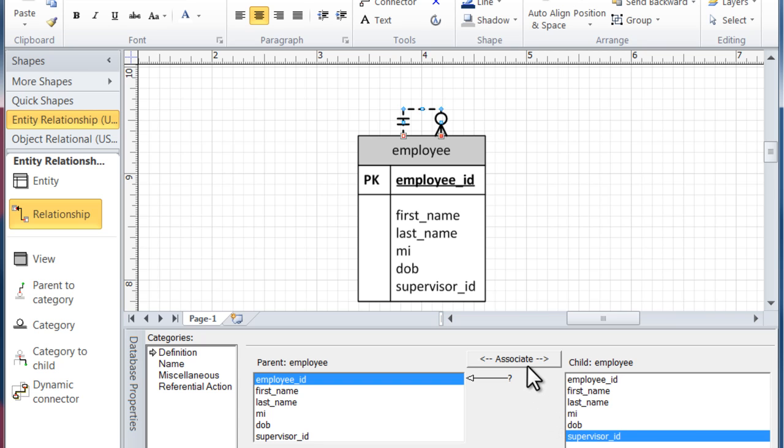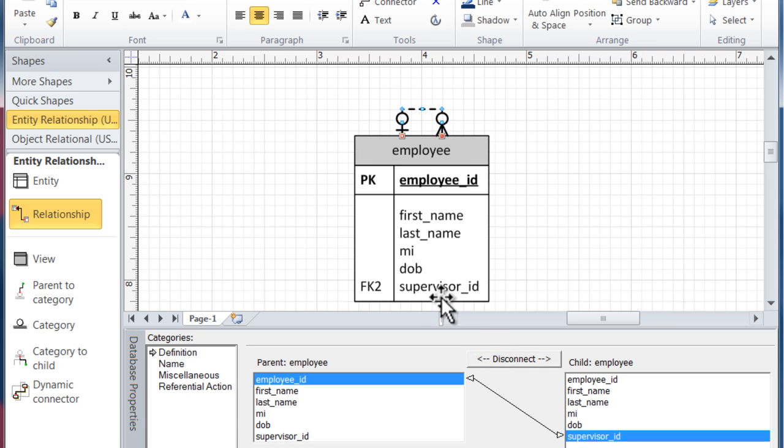And then we're going to click on this associate button. And when we do that, we're going to see that the supervisor ID is identified as a foreign key. So when I click on the button, we go back up here and we see that our supervisor ID is now identified as a foreign key.